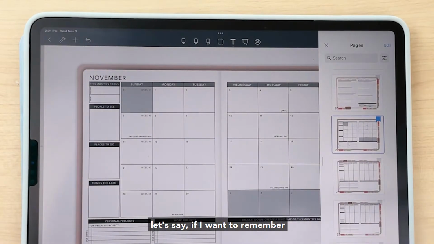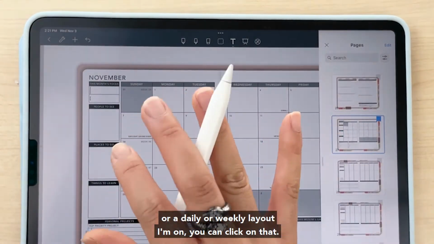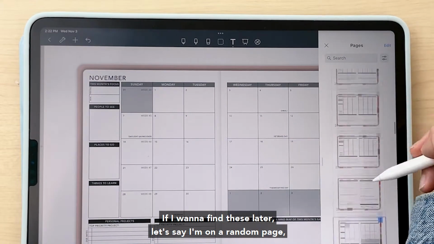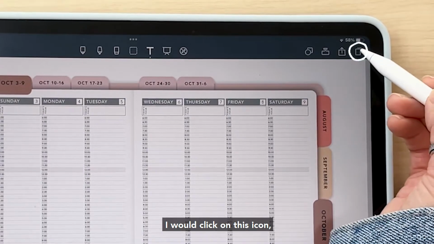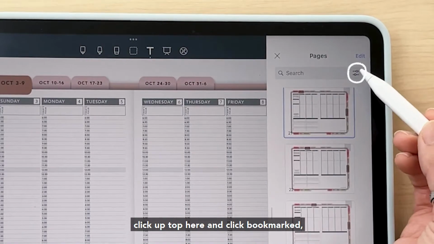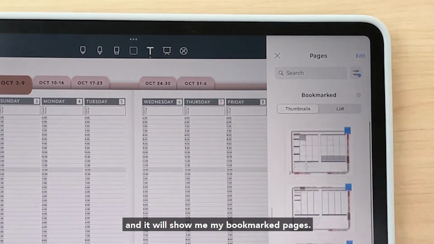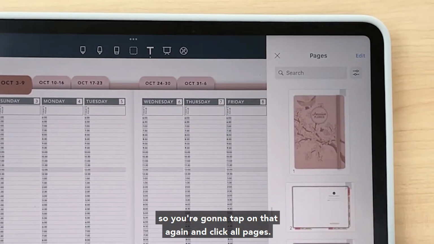Let's say if I want to remember which monthly layout I'm using or daily or weekly layout I'm on, you can click on that and then to find, let's see, I'll bookmark a couple more. If I want to find these later, let's say I'm on a random page, but I'm like, where did those bookmark pages go? I would click on this icon, click up top here and click bookmarked, and it will show me my bookmark pages. I'm gonna go back, so you're gonna tap on that again and click all pages.